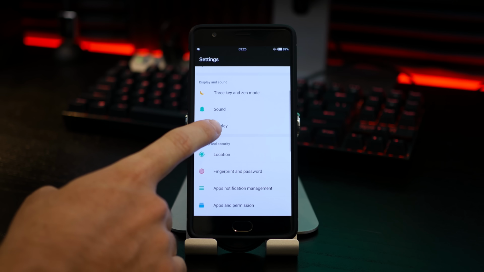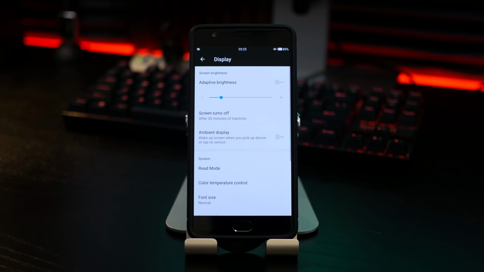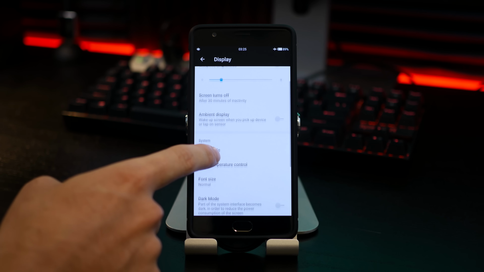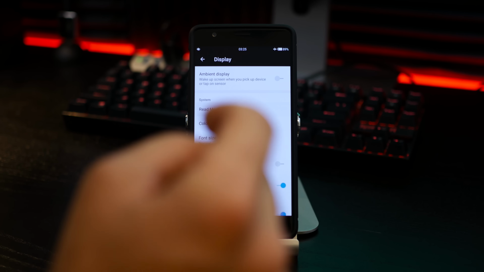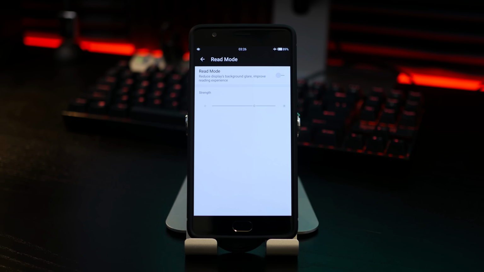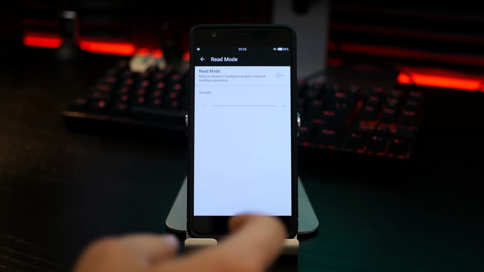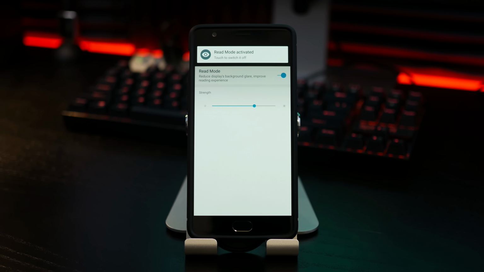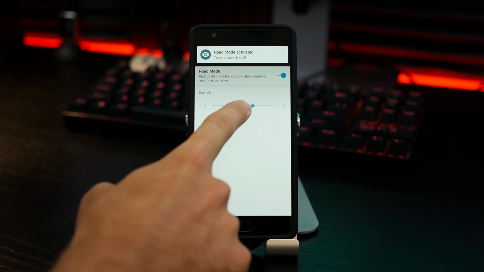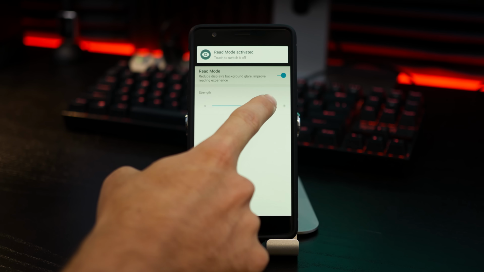Now, if you go back into display mode, there are a couple new features here. One of them that is really cool is this read mode. So it will actually change your overall color temperatures depending on if you are, let's just say, laying in bed at night. You don't want that extremely bright color hitting your eyes. So you can go in here and adjust this to anything you want based on the strength values.